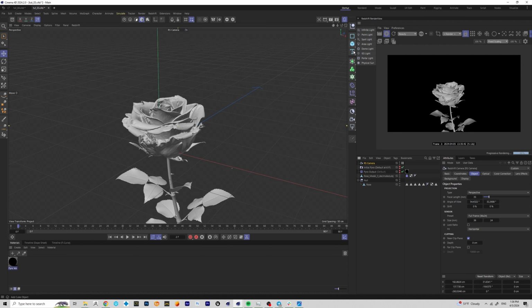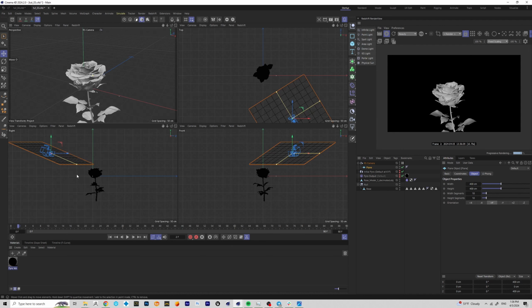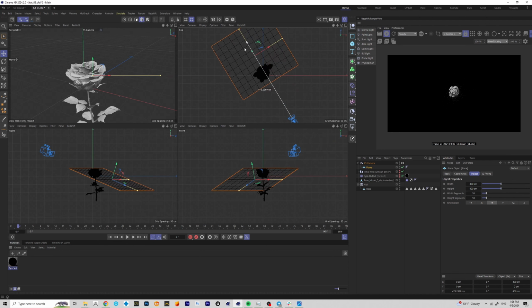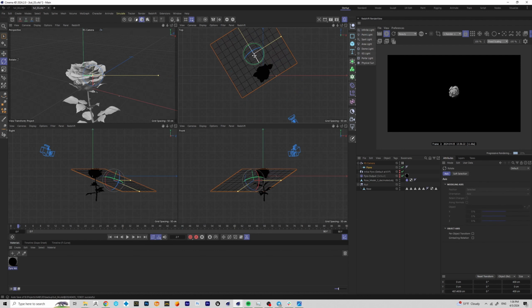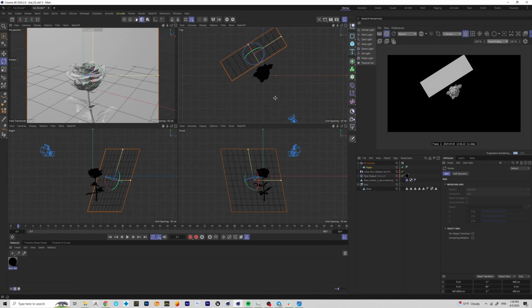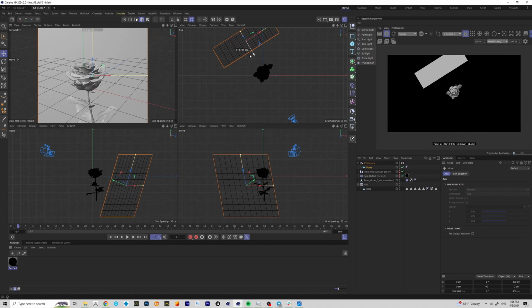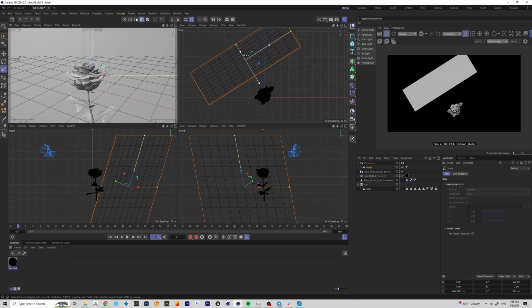So holding Shift while camera is selected, I'm picking a plane, and the plane becomes the child of the camera, and you see it's in the same coordinates as the camera. So I'm switching my coordinate system to local, and I'm moving that plane behind my rose, and with the rotate and holding Shift for 90 degrees angle, I set it up right here. So maybe a little further, and let's make this plane bigger.